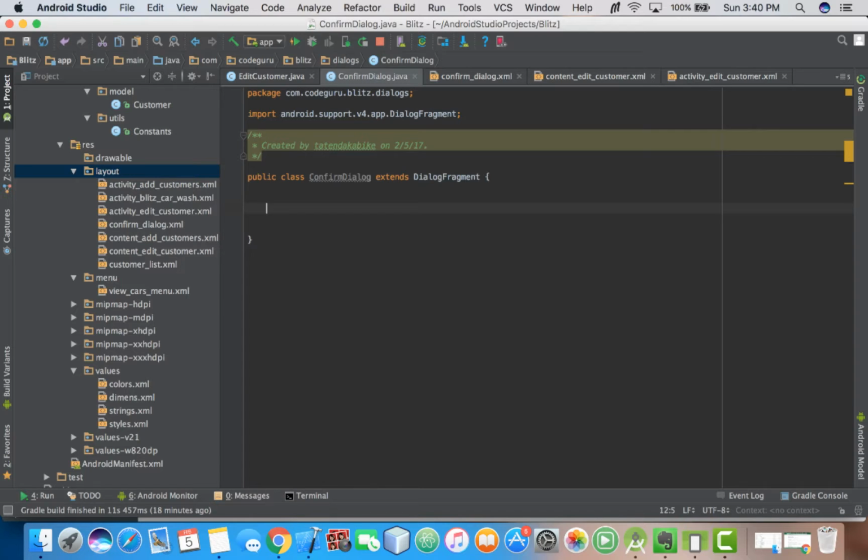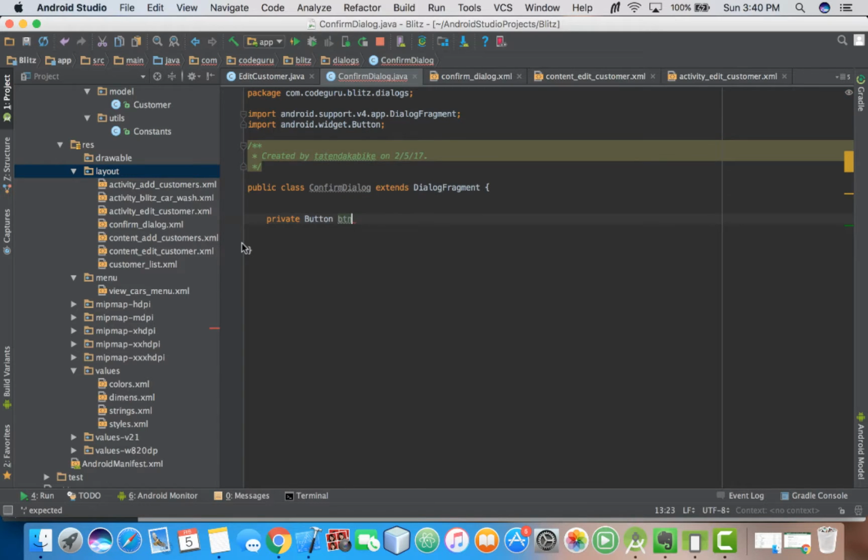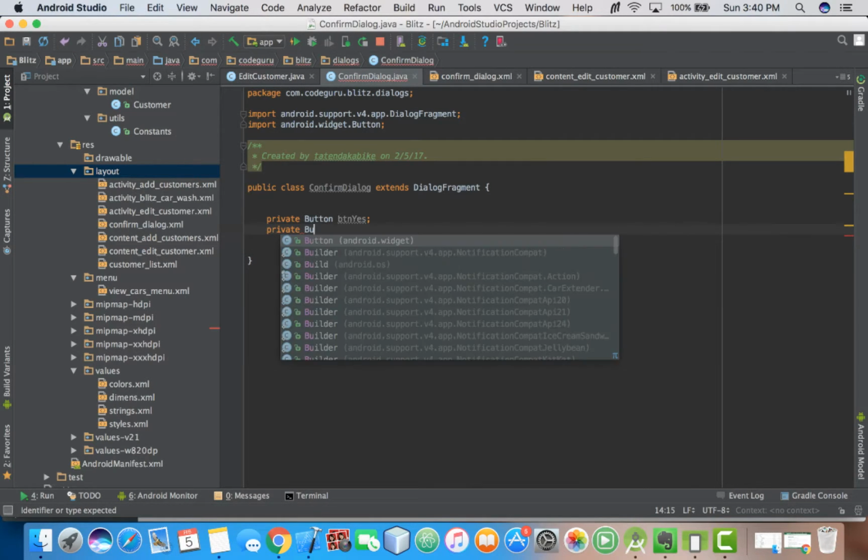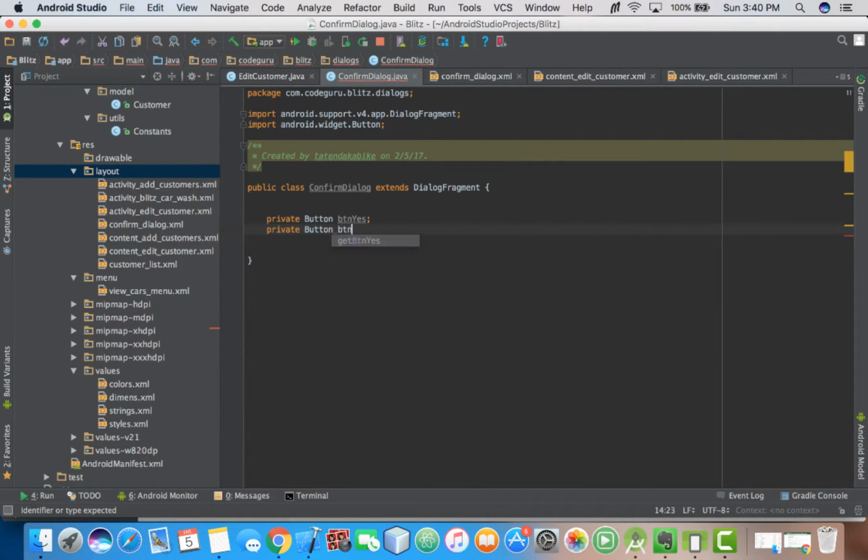Okay, so the first thing that we need is to instantiate our XML layout variables. So we have two buttons. So the first button, name it btn yes. Implement the method. Okay, and the other one, private Button btn no. Great.